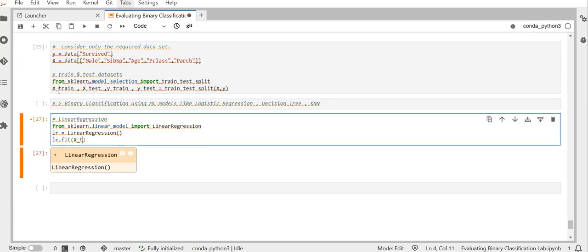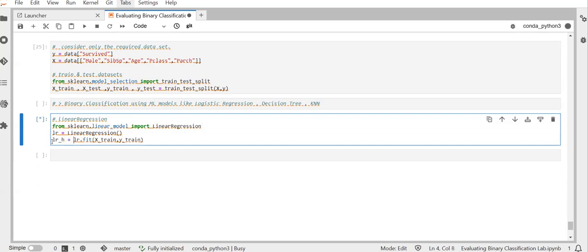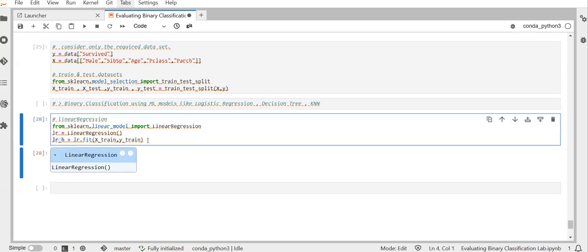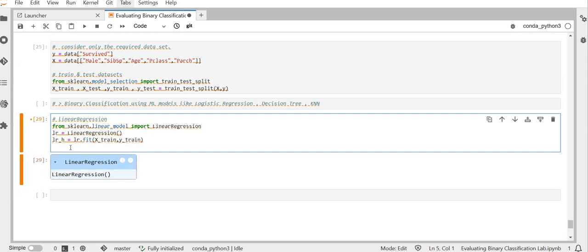What is the input training data? X_train. What is the output training data you are expecting from this input? Y_train. And I'm just fitting it and storing it in lr_h, thinking of it as a history. At last I'm just running this so that LR will be displayed. Now our model color will be changed. That is, after training you can observe clearly that the color changes. And yeah, in this way you can create your linear regression based models.